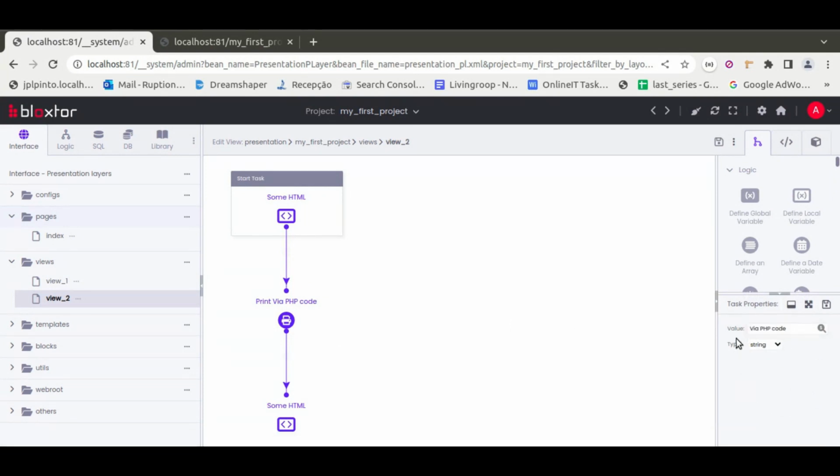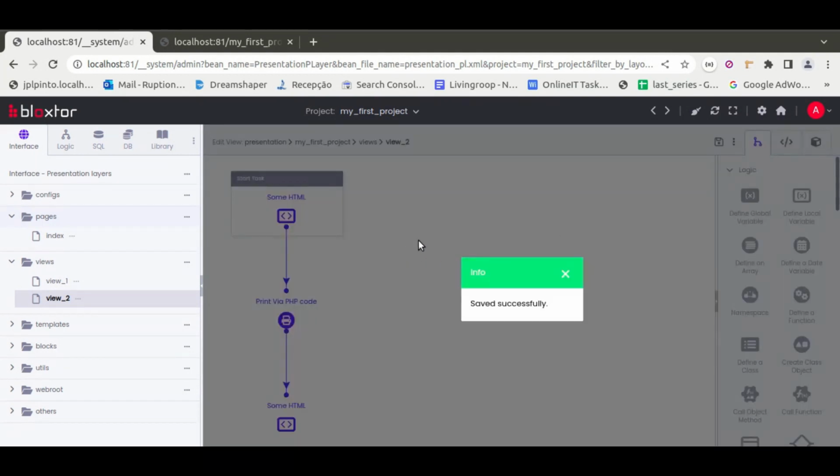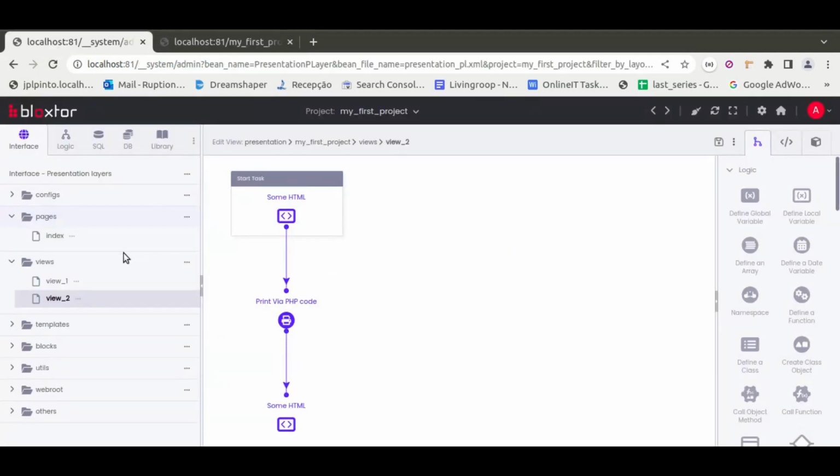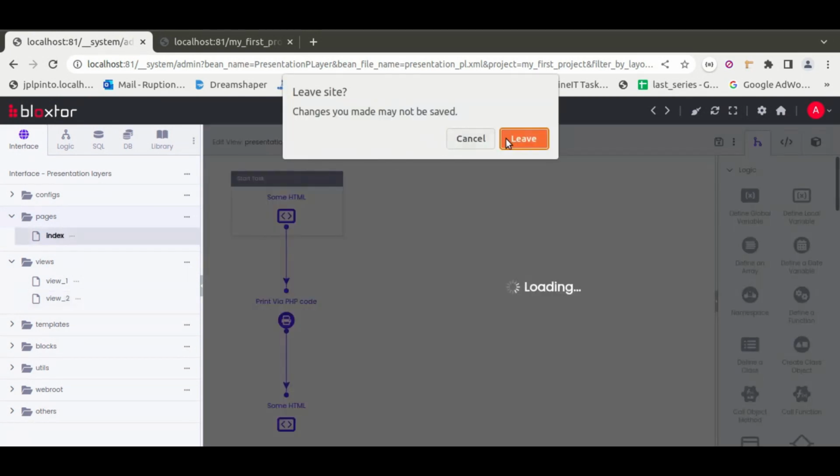So what I want to do here is change this to a variable, and I want to type here the name, which was the variable name that we created before. So if I save it, it should save automatically. If I refresh, I can see here that it wrote Anthony 2. So the code is working. Now if I go back to the index page and I change that variable name, it should automatically refresh that page.